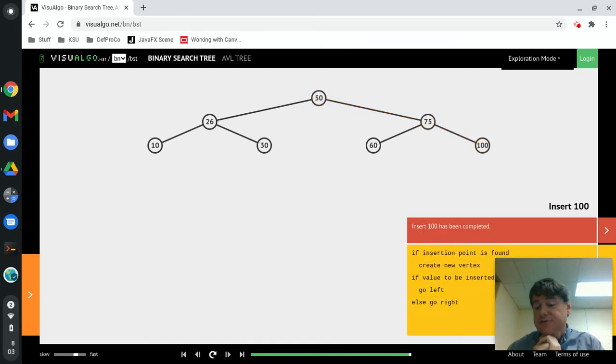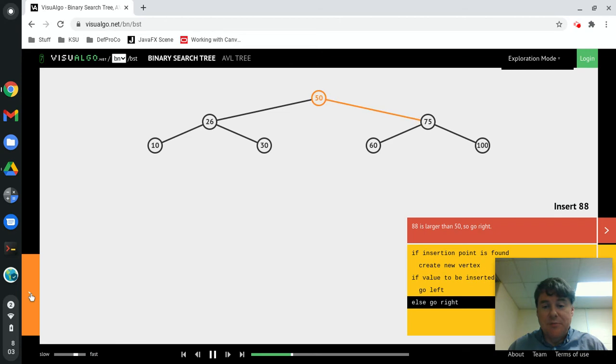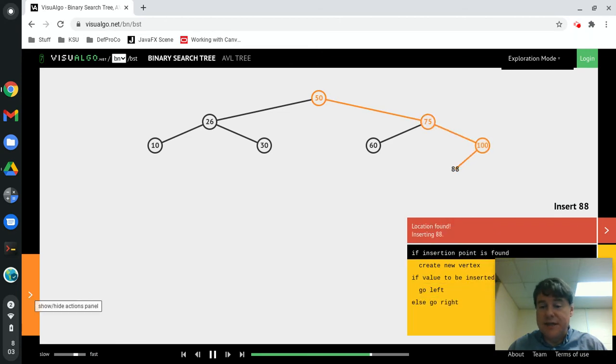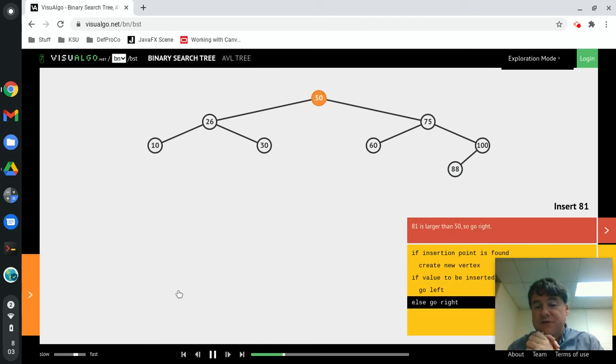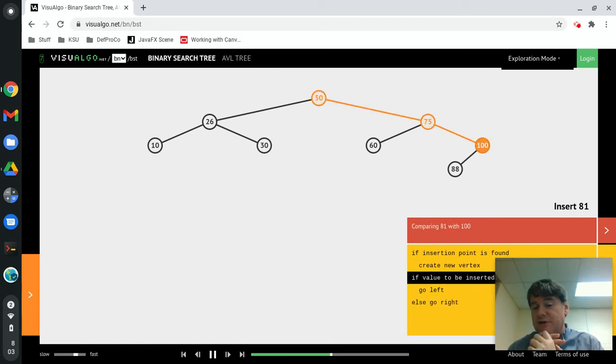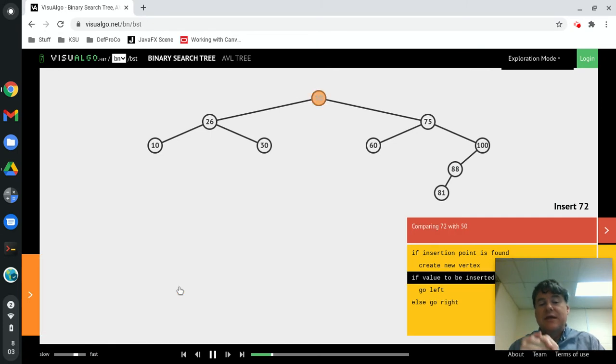And again, our tree is full, and so on and so forth. So I'm just going to keep adding in numbers. I'm actually just going to do whatever random number it picks. 88 is going to be greater than 75 and less than the 100. I'm going to insert 81. It's greater than 50, greater than 75, less than that, less than that, and so on. So you can tell that there was no rule that said that I had to put them in 75 is greater, less than, greater than.